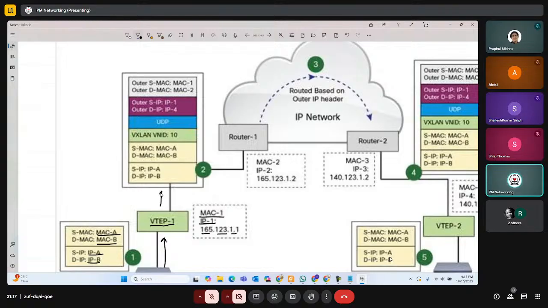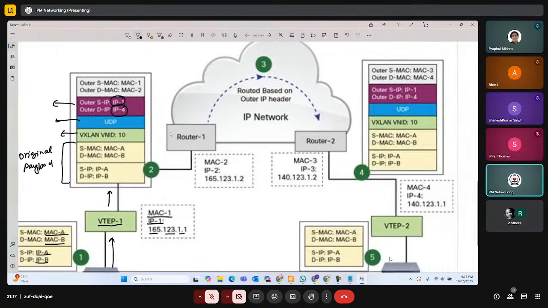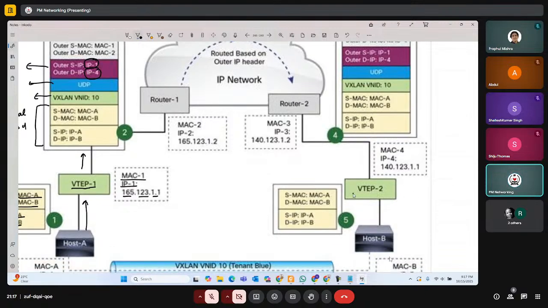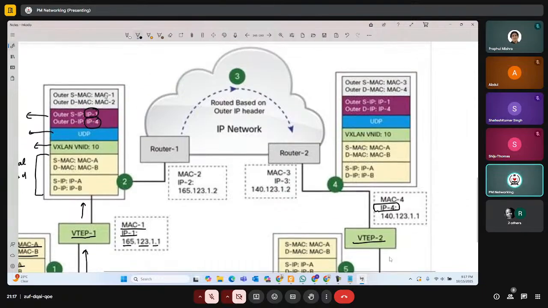So what we will do, guys, this was the actual payload. This was the original payload. But this switch will add VNID, UDP header, and outer IP header. So in the outer IP header, we have IP1 as source and IP4 as destination. Who has IP4? This VTEP has IP4. And then the outer MAC, a source MAC and destination MAC. Traffic is given to the layer 3 network in between. This is the underlay.